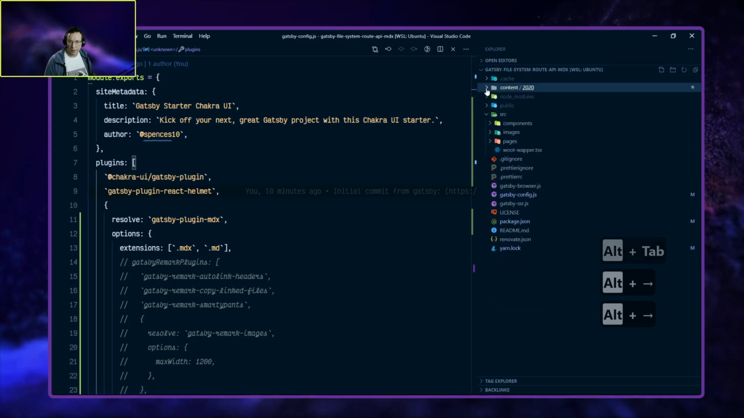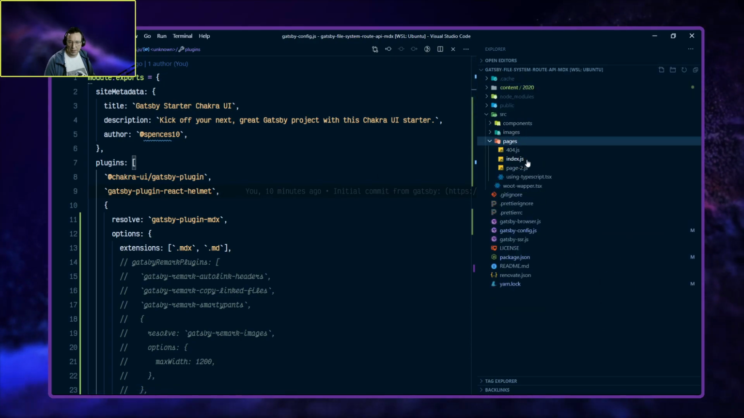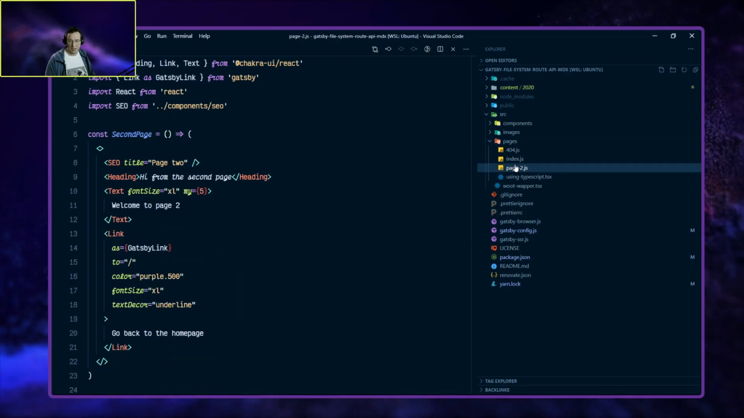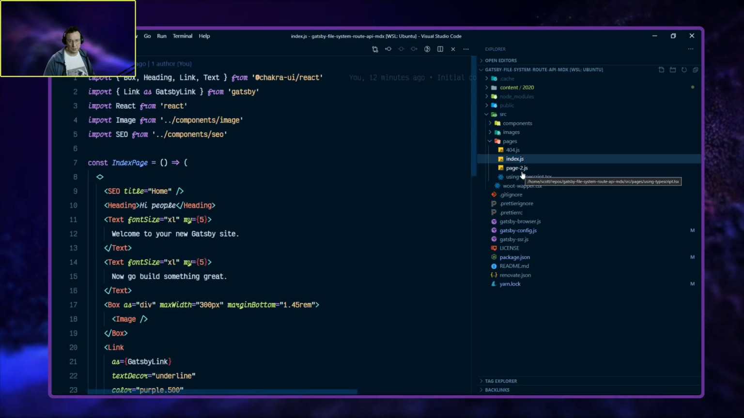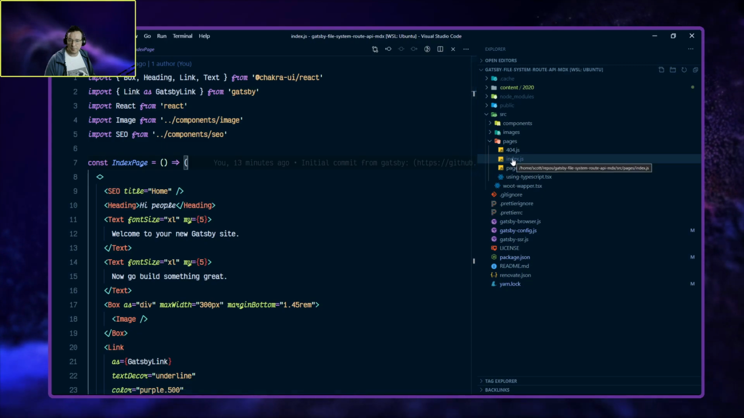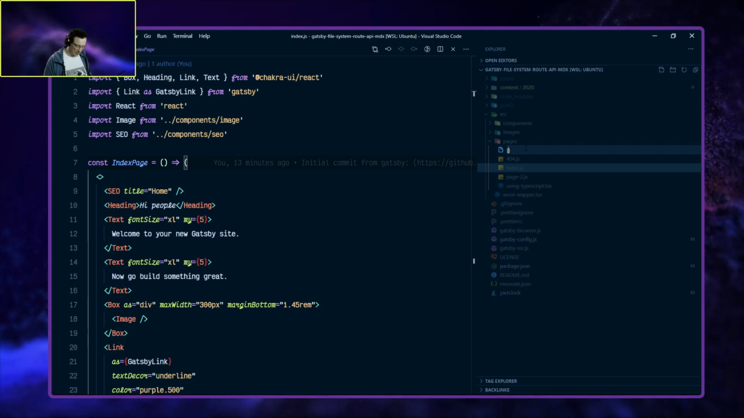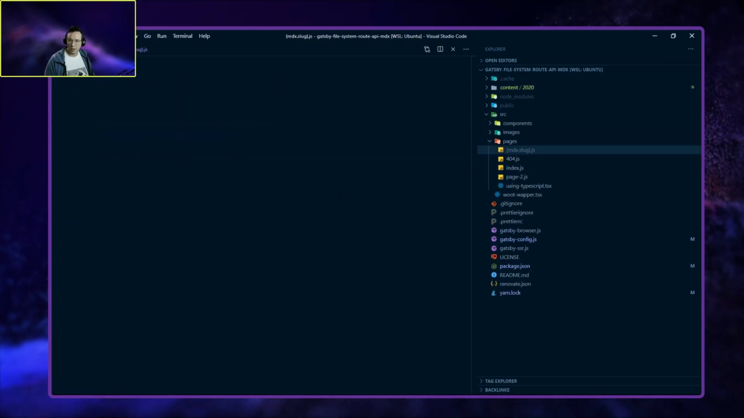I can close that, and I can go into the pages. Pages folder is like a special folder in Gatsby. It's used for the reach router routing. So you put any page in here, like index or page 2, it'll just create a page 2 or an index, or this using TypeScript page. But I want to do one which is going to use MDX, and we want to get the slug, and that's going to be a .js file. Cool.